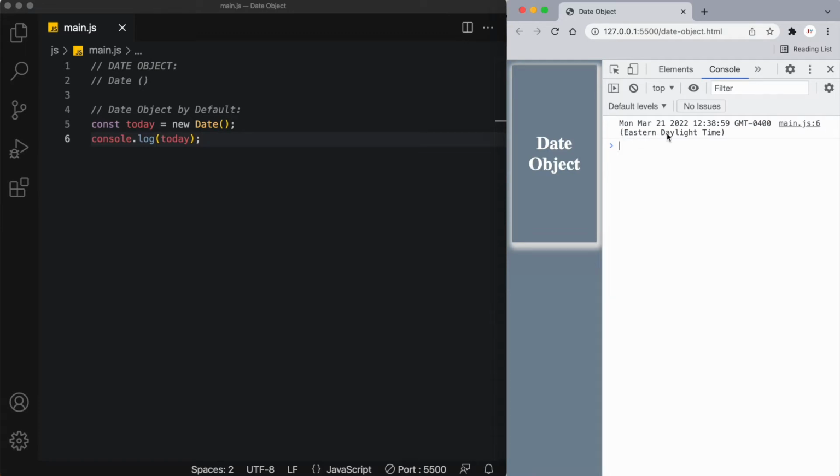So here it says Monday, March 21st, 2022. Here's the time, 12:38 p.m. Those are the seconds. And it gives you the offset from GMT and so on. This date is stored as a number. Now we don't see that when we log this to the console, but it is in fact stored as a number. And more specifically, it's the number of milliseconds since midnight on January 1st, 1970.